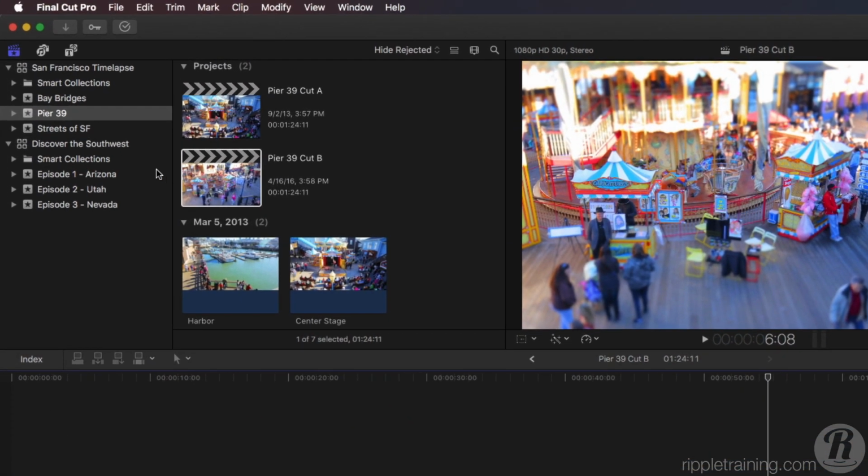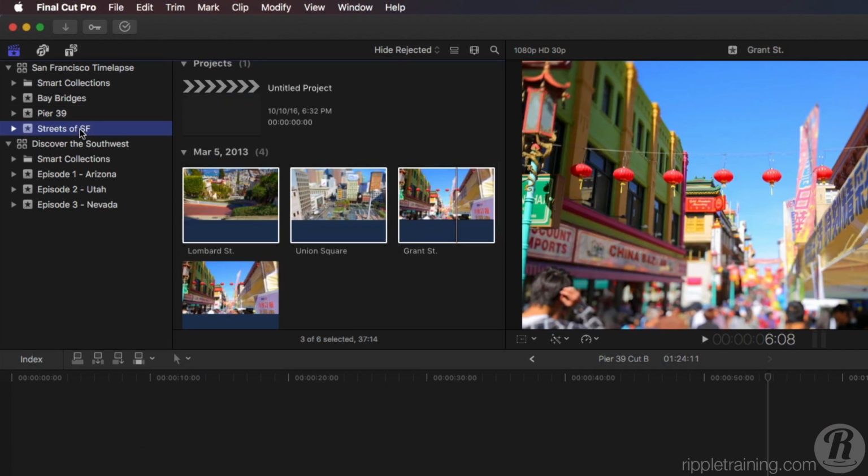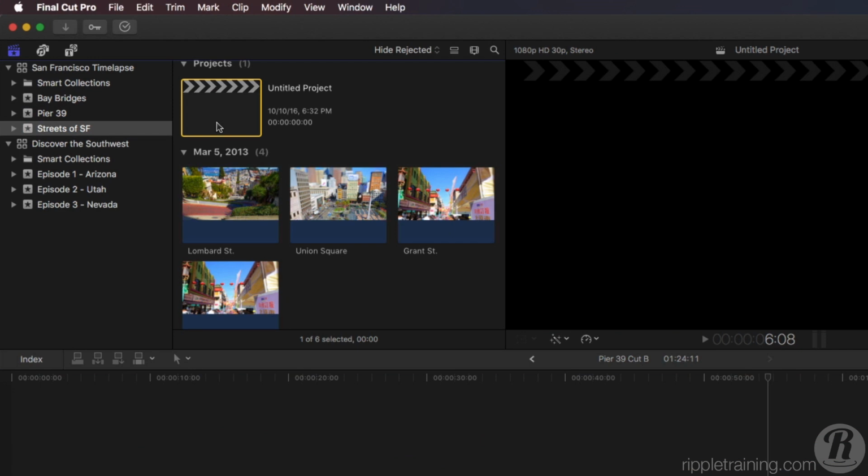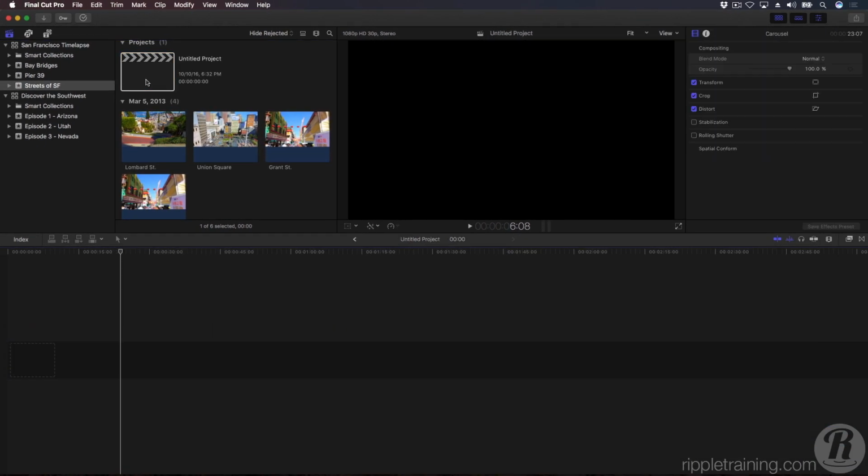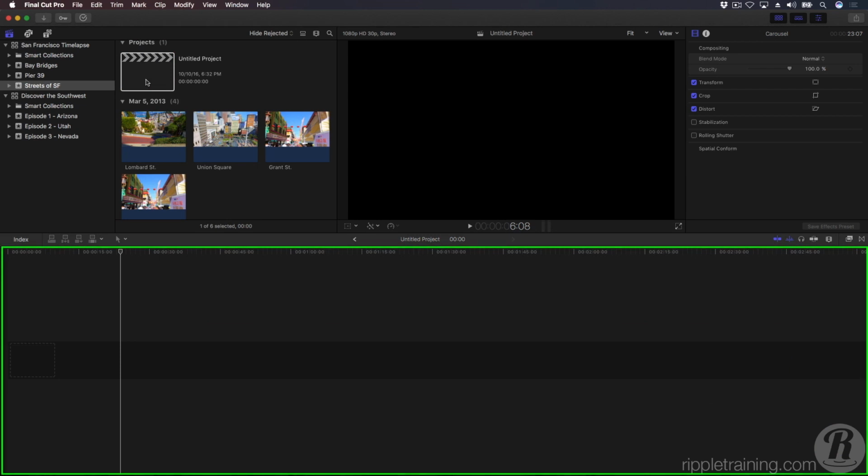Notice this last event, Streets of San Francisco, has clips in it related to famous streets, but the editor hasn't added any clips to this untitled project yet, which is why there's no thumbnail. Double-clicking the project reveals an empty timeline.